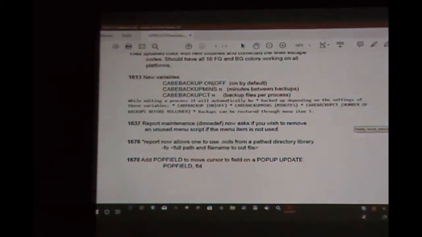Report maintenance, now we'll ask you, if it's not report maintenance, that's menu maintenance, isn't it? If you want to remove a script that you've taken off the menu.